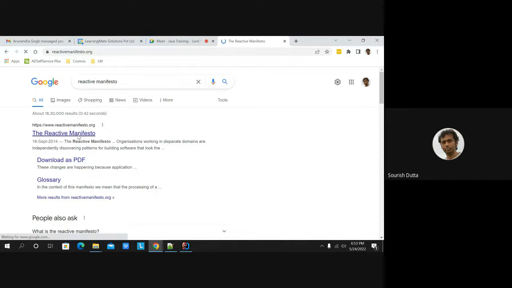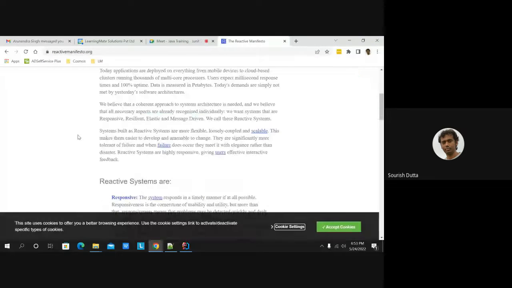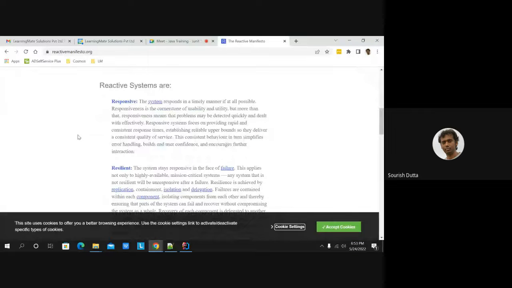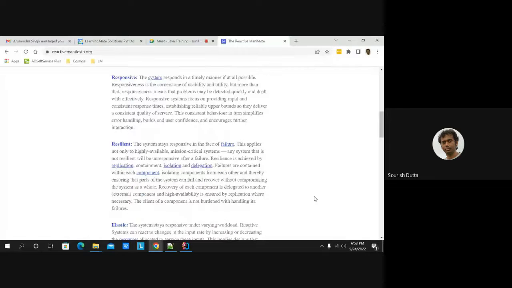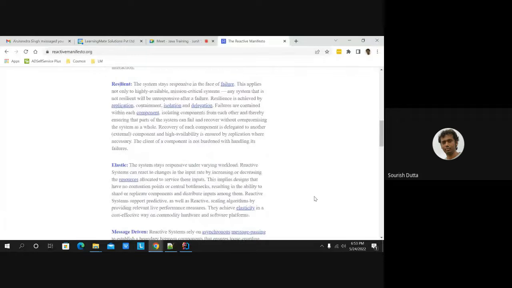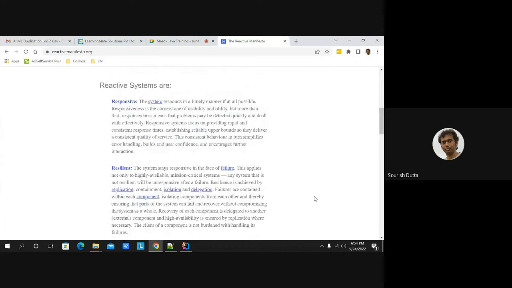So they basically call for four traits that need to be supported by your application. It needs to be responsive under any kind of load. It needs to be resilient to failure. It needs to be elastic and responsive under varying workload. Responsive means it will return the response in a timely manner.